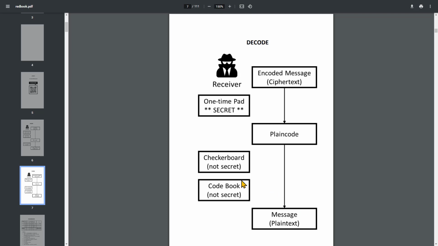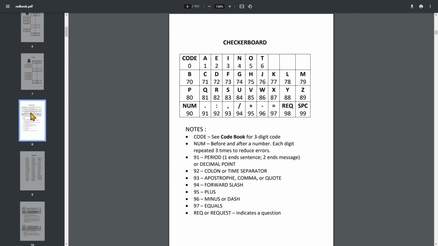So let's talk about these tools just a little bit. The first tool is the checkerboard. It's called the checkerboard because of this grid layout of different numbers relating to letters. You'll notice that there are a few special spaces here on the board: code, number, request, space, but the rest of it are letters and some special characters.